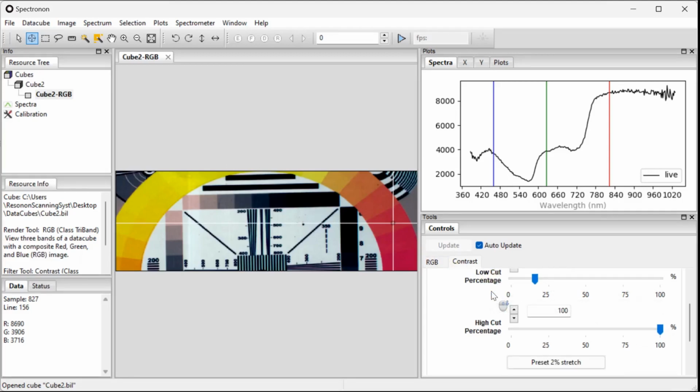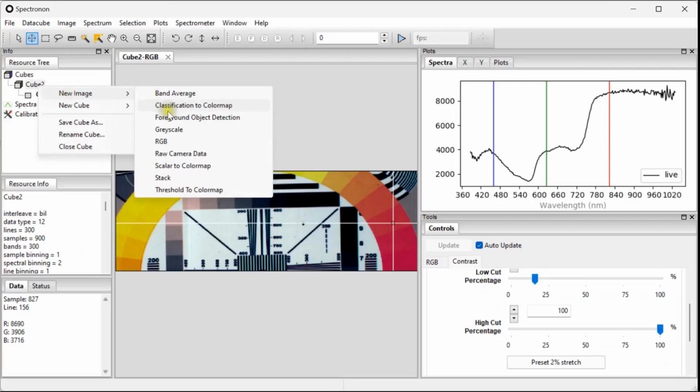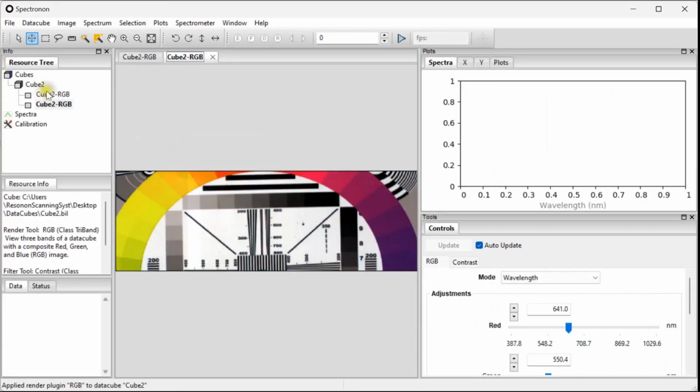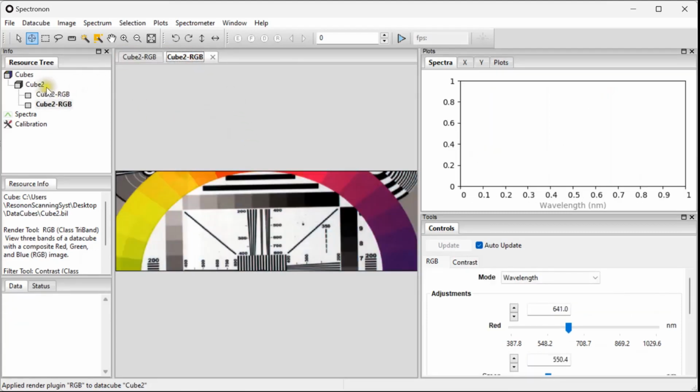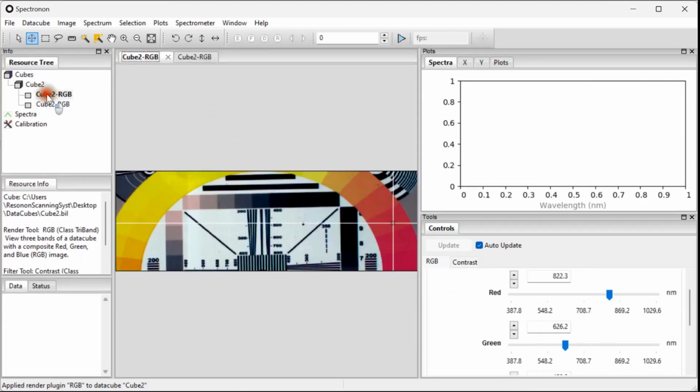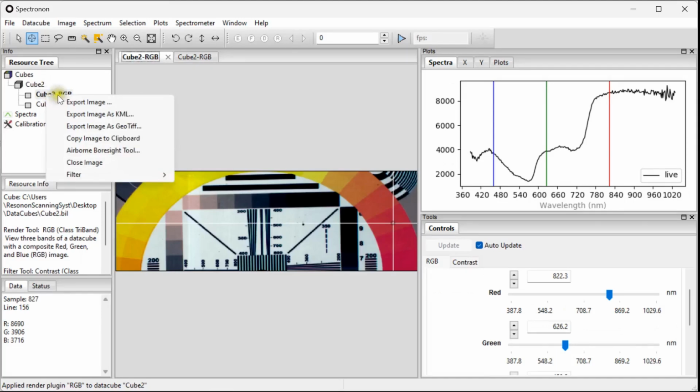You can generate new renders by right-clicking on a data cube and selecting New Image. When multiple renders are generated, they will appear as tabs at the top of the center panel. Separate tabs will be created for renders from different cubes, as well as multiple renders from the same cube. If you want to export a render as an image file, right-click it in the resource tree and select Export Image.